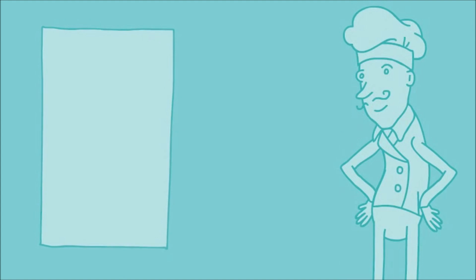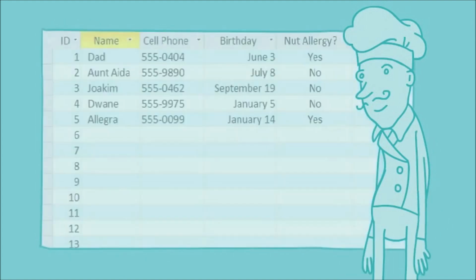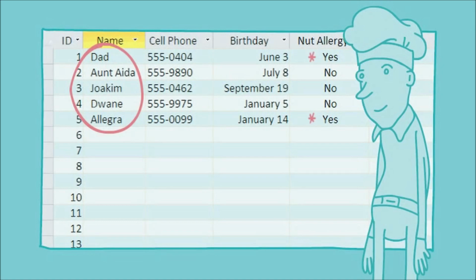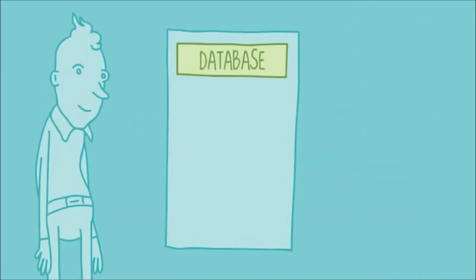Does Access actually keep these things in a big long list? Not quite. Instead, it uses tables, like the ones in Excel, to list things in a little more detail. Take this example from the Amateur Baker's database. It lists friends and family, but also important information like who has a nut allergy and the rest of the table.